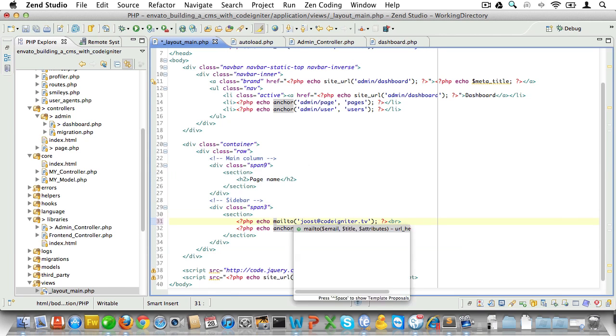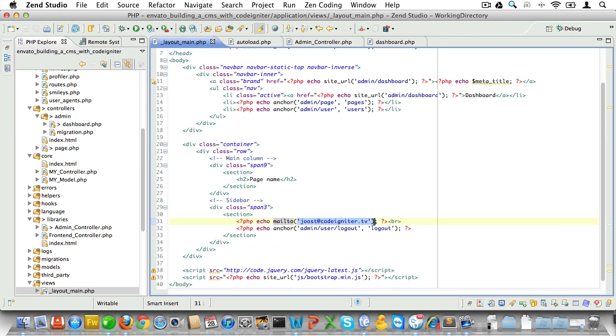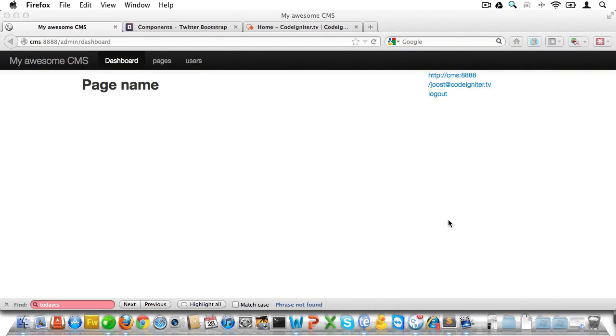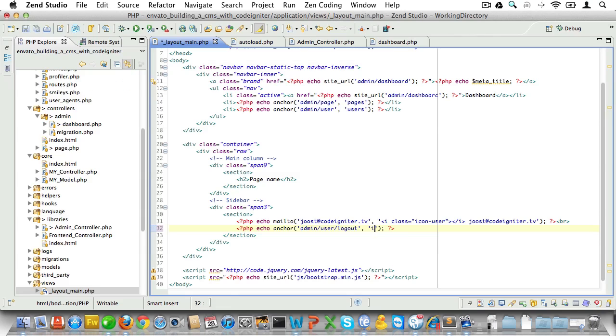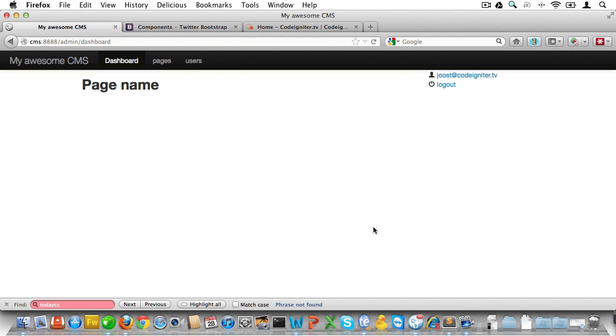This would have to be mailto, of course. And let's just give that a class as well. So I'll just copy this and add a class of icon user like so. And then just add the email address after that. And what that will do is it will show an icon before the actual link. Let's have a look. And yeah, that looks much better. Now let's repeat that for the logout link, but with a different icon. And sure enough, that looks just fine.